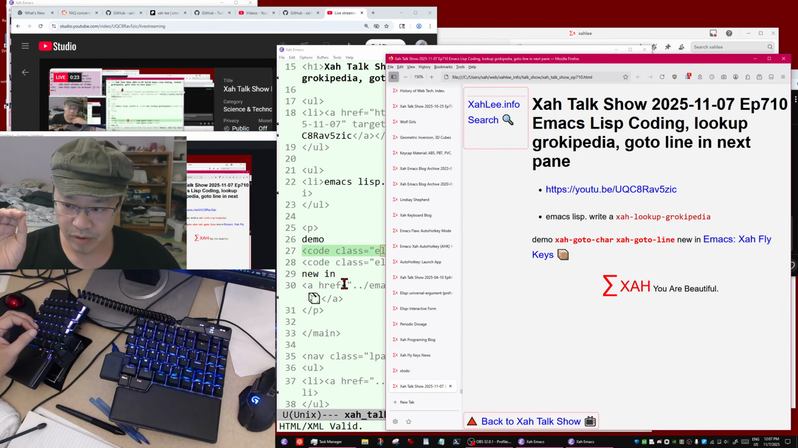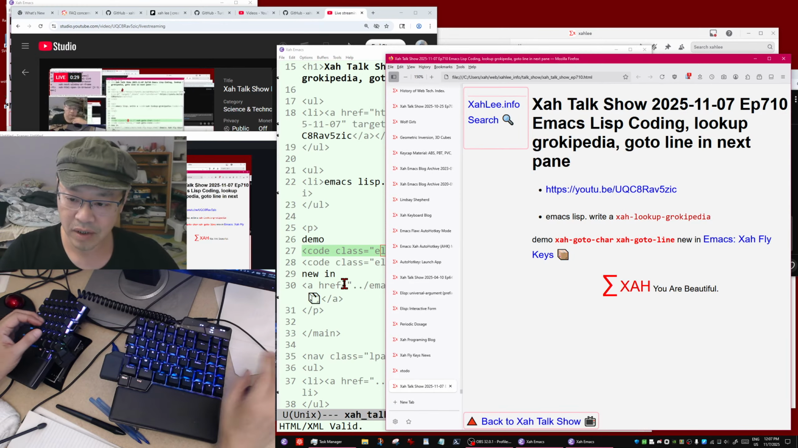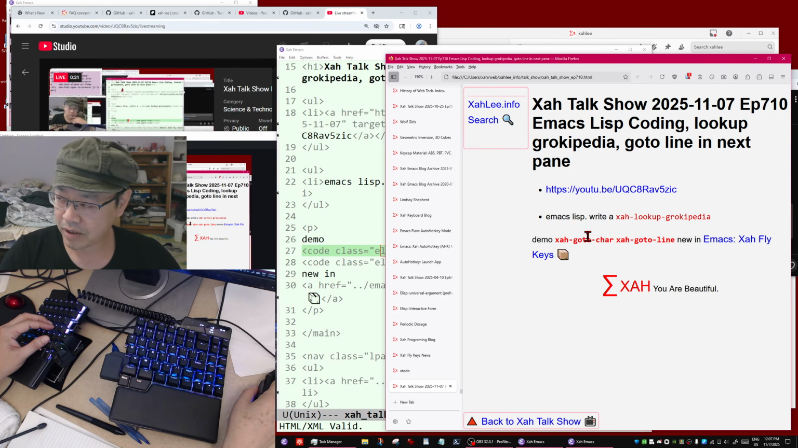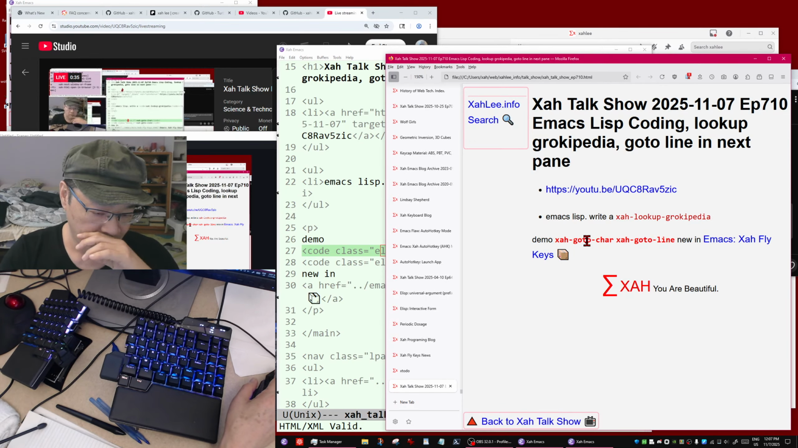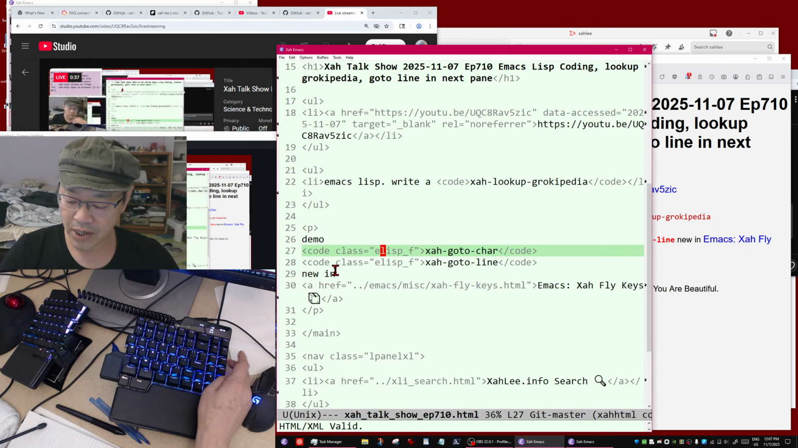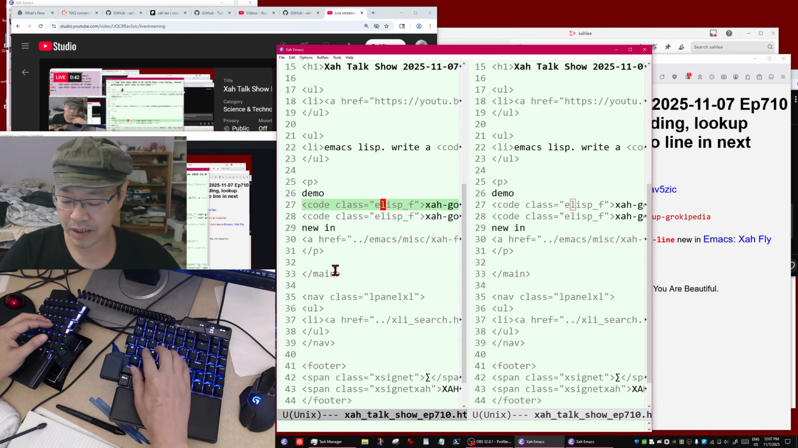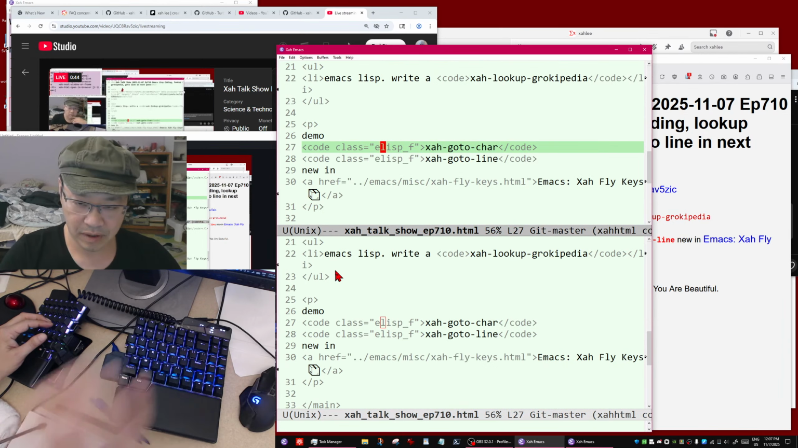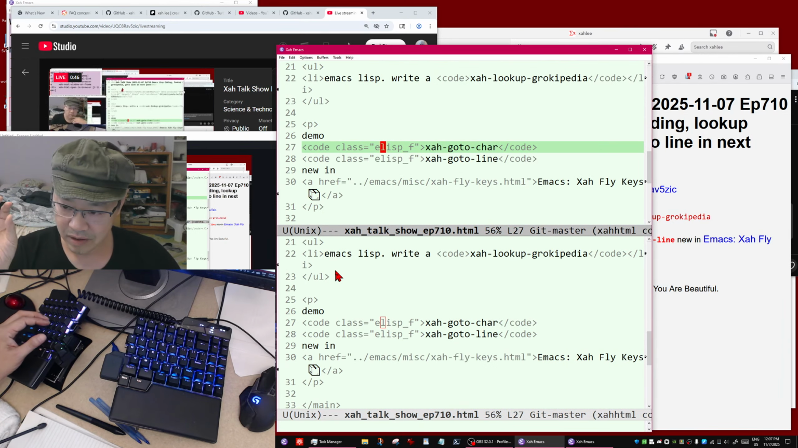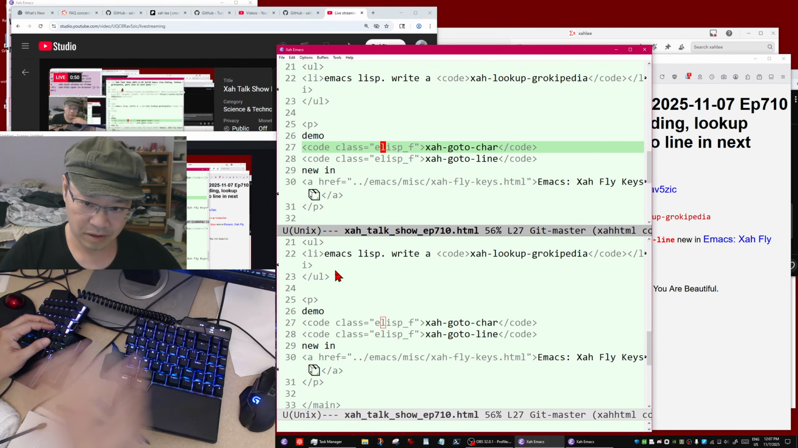Okay, we're gonna code one command called lookup-grokipedia. That's one thing to do. The other thing I'm gonna demonstrate is go-to-char and go-to-line. That will go to a character in the next pane. So for example, go to a character, the line number or the position under the cursor in the other pane.